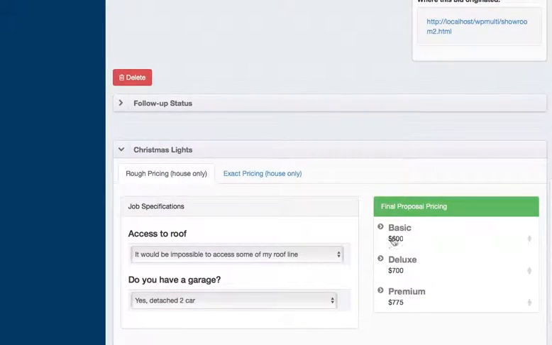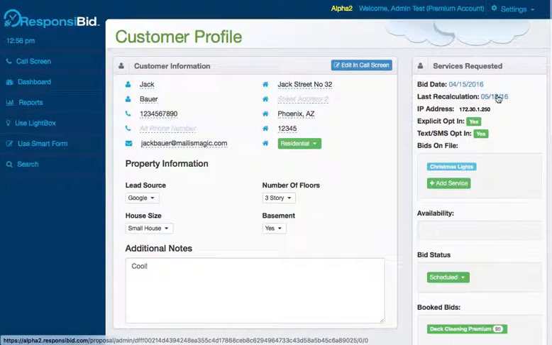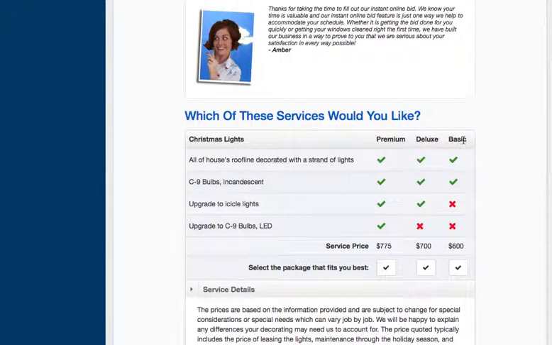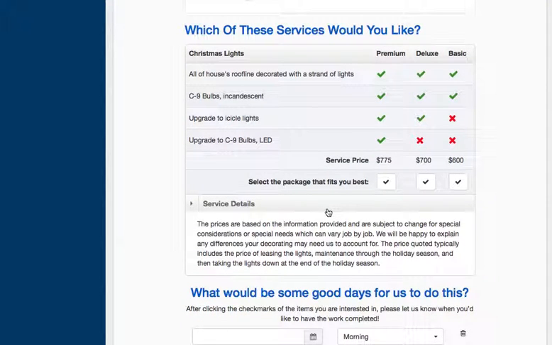So here is the pricing now. And you can see the proposal that the customer will be able to click the link to from their follow-up emails potentially. This is what the proposal would look like. Here are the service details, and they can hopefully select a package.